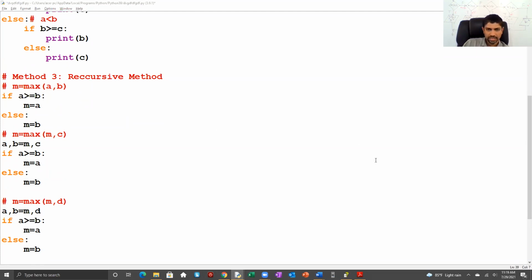Okay? So that's it. There are a lot of inbuilt functions like the max function. Later we are going to look at these functions one by one.